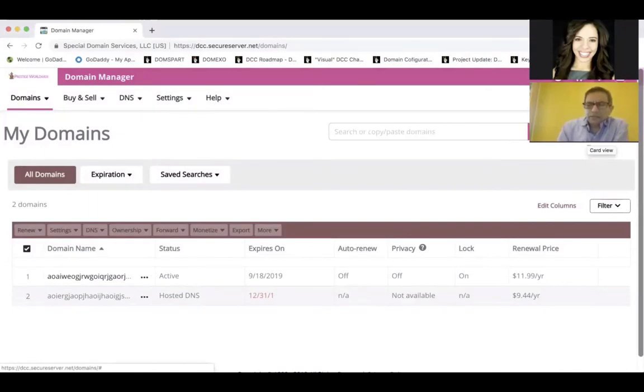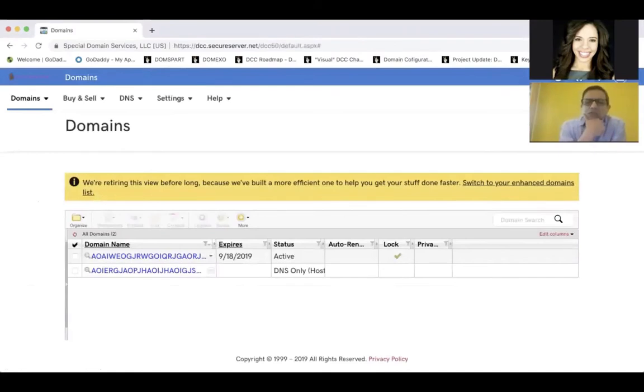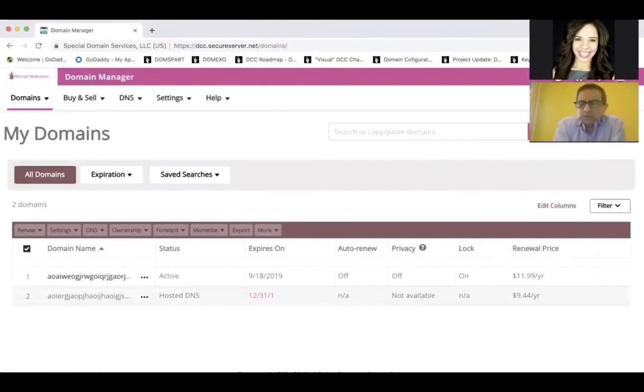We have the card view, then what we call the simple list, and then we have the advanced list view, which is the interface that we are moving off of, and we've put this helpful message here that lets your users know that this is going to be end of life. And then that brings us to the new interface for managing domain portfolios called the advanced list view.